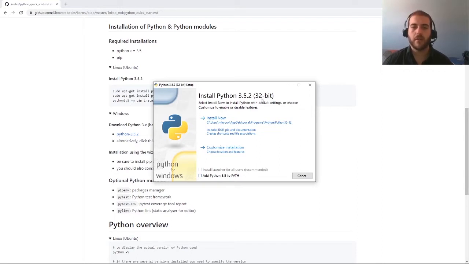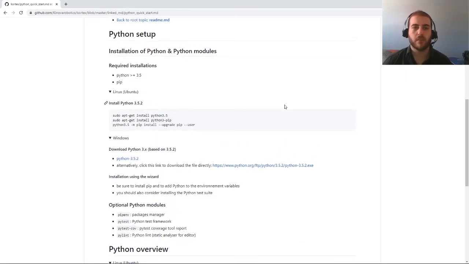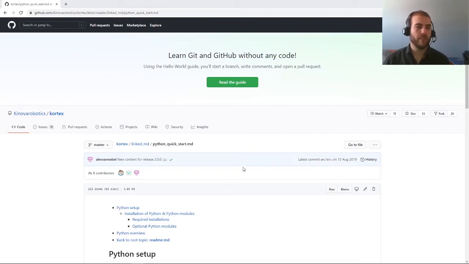So I have already Python installed on my computer, so I will cancel this. Our links here refer to Python 3.5. But as long as you have version 3.5 or later, you'll be fine. So if you're using the latest version, which right now is 3.9, that's perfectly fine as well. So now that we've installed Python properly, let's move on to installing the actual API.